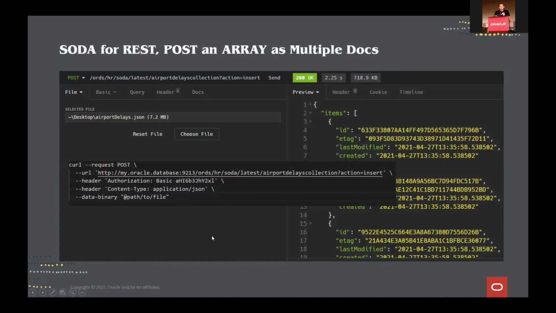So to build this lab, Brian and I both started with this 4,500 document array, which is a single file. And don't you know it, there's an endpoint that says, hey, let me post this file to this collection, airport delays collection, because we're not the most creative here. But there's a parameter called action equals insert. And that says take each of those items in the array and put them in as individual documents.